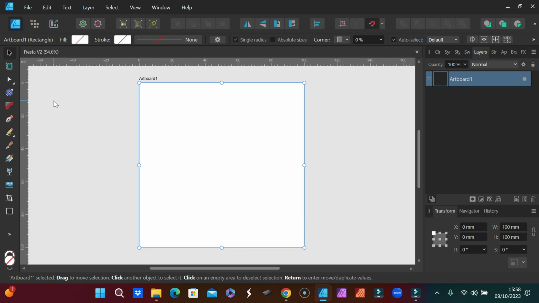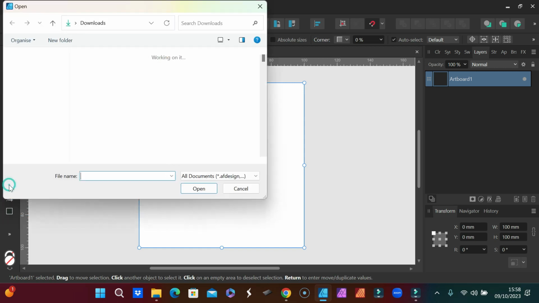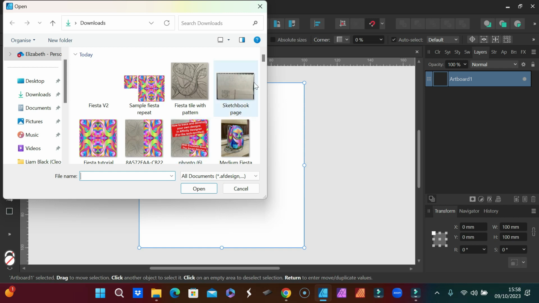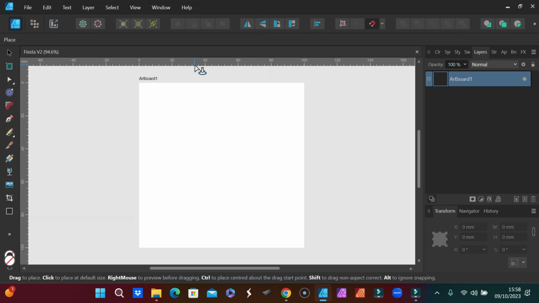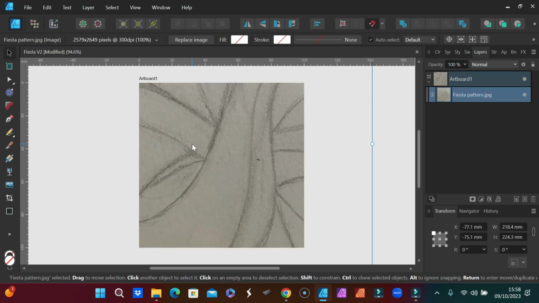The next thing I'm going to do is bring in a picture. So I can click on the little place tool here, and I'm going to come down to where I've already got my picture of my Fiesta pattern. This is just a photograph I've taken on my phone of the square within my sketchbook that I showed you at the start.